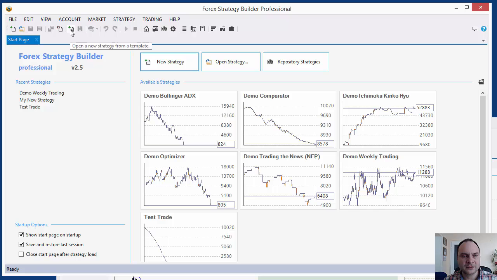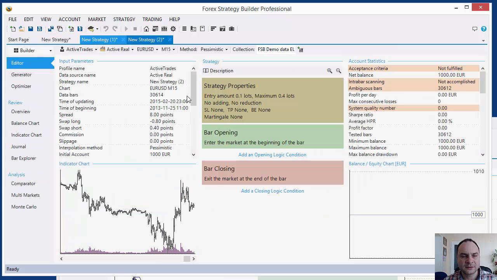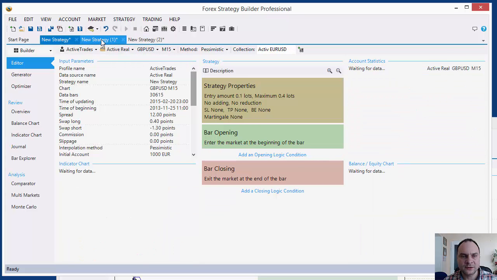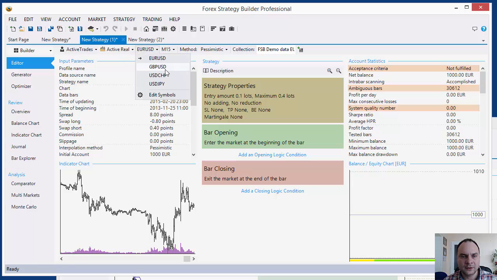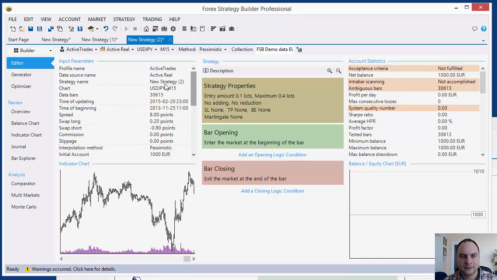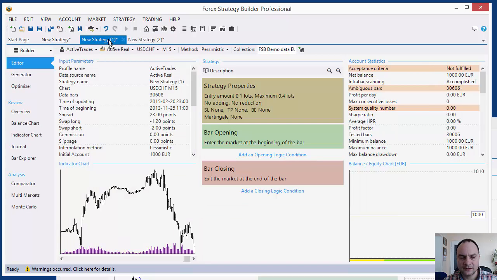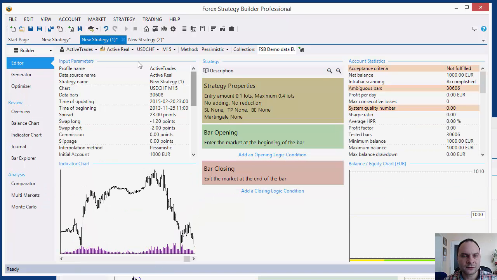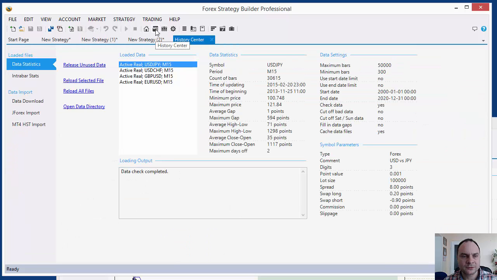So let's start 3 strategies. Okay, this will be Great Britain pound USD. This will be USD Swiss franc. Okay, we have 3. Let's load the market. The data are loaded. I saw a warning message here: Data check for USD Swiss franc, 15 minutes. See data statistics page in History Center. Let's see what we have. What's the problem? We're going to History Center.